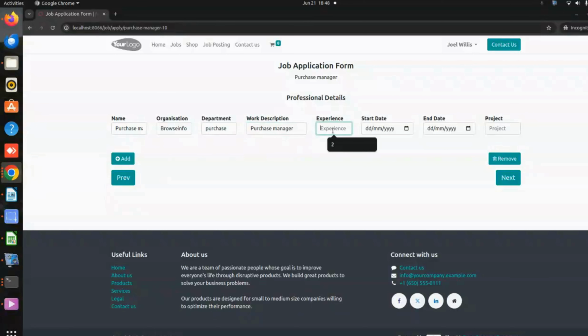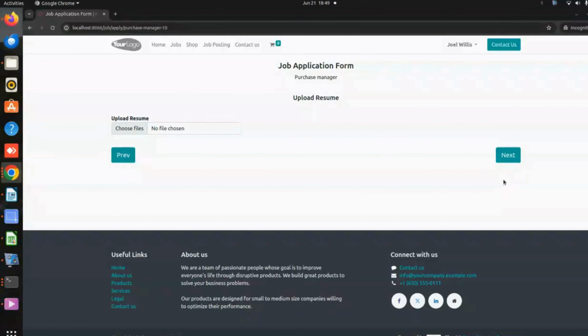And what is the experience in this job position? You can put that. And what will be the start date and end date? You can just type it, that is from when did you start your professional career and till when you are doing it. You will be able to select it. So I'm selecting this and I'm selecting this one. So you will be able to put all the information, and if there is any project which you have done in your professional details, you can add it here and you can click on the next button.